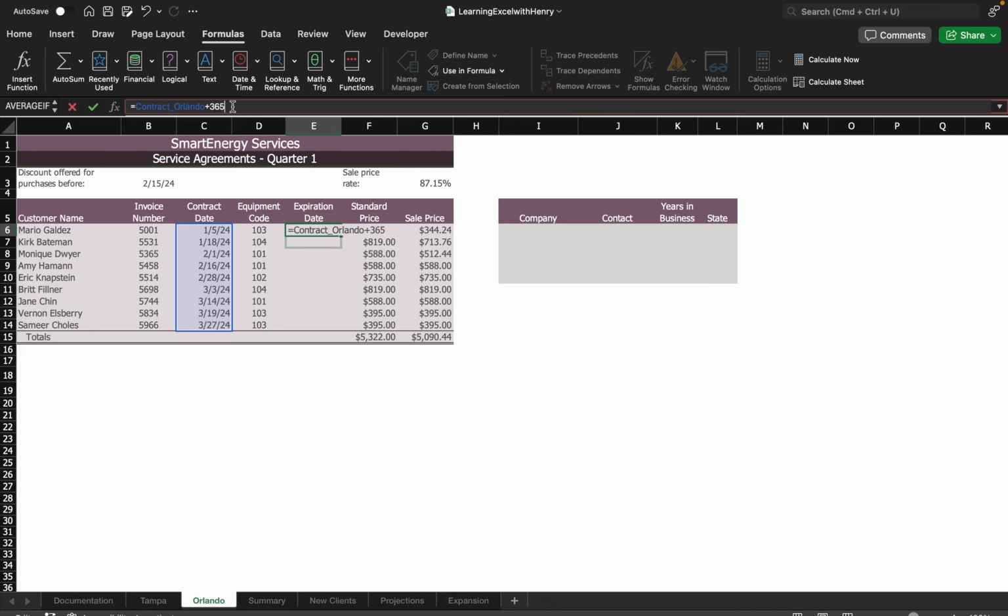And then press enter. And you see how contract Orlando is grabbing the same data from this column. It's doing that because this is the name that we gave to this column. So we're going to press enter. And there it goes. Now it's giving us the expiration dates. And just like that. So yes, you can always create a defined name for any column or cell or cells to help you better organize your data and also reference it.